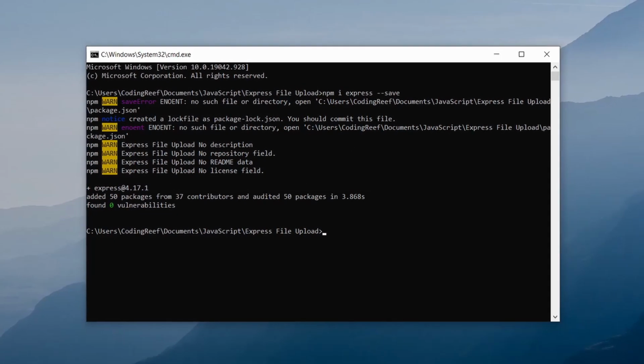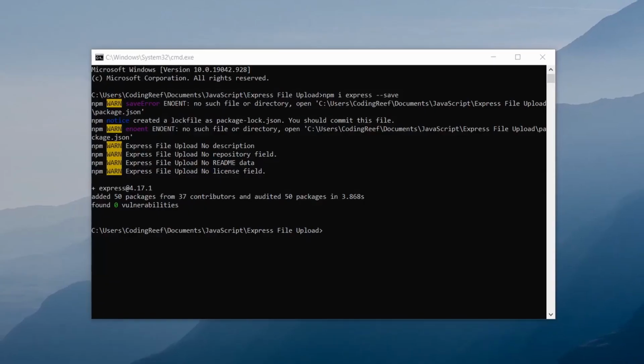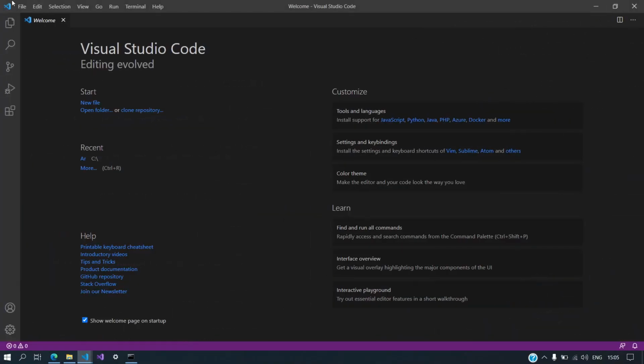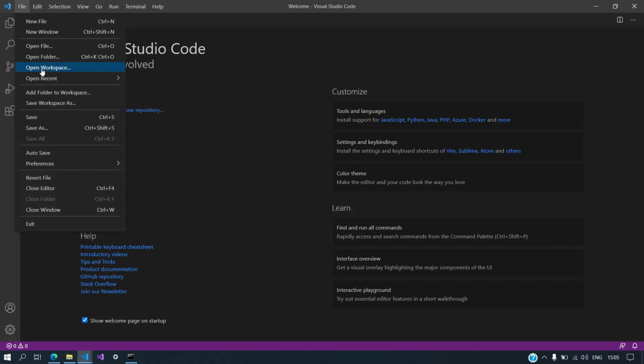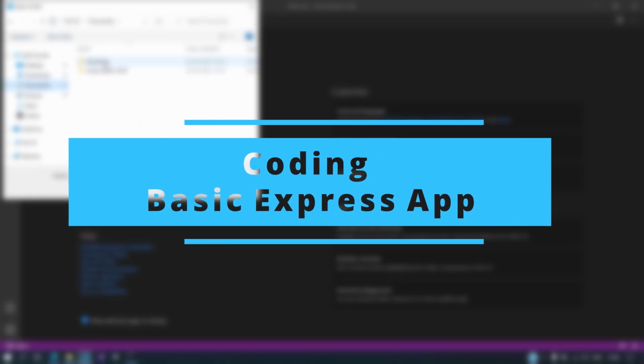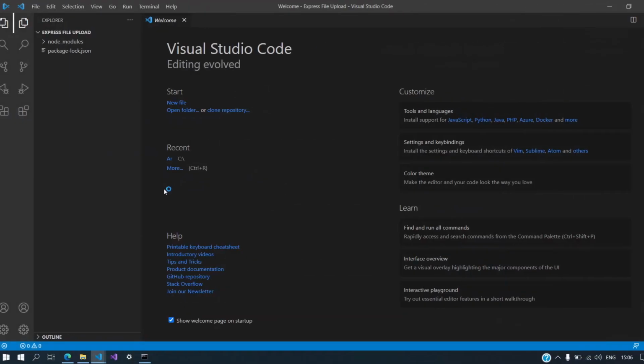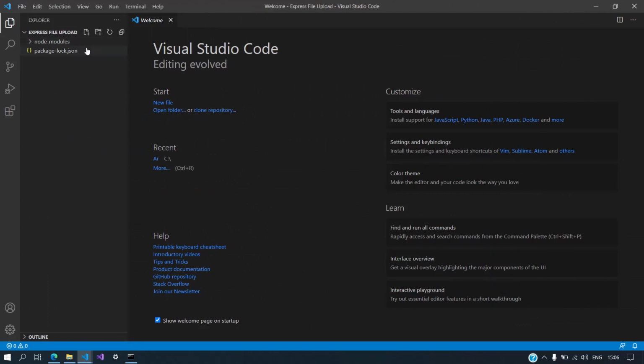So once that's done, you can just route to your Express folder using your favorite editor. So here's our Express app. This method doesn't require any other modules except for Express. So let's get started by creating a public directory.